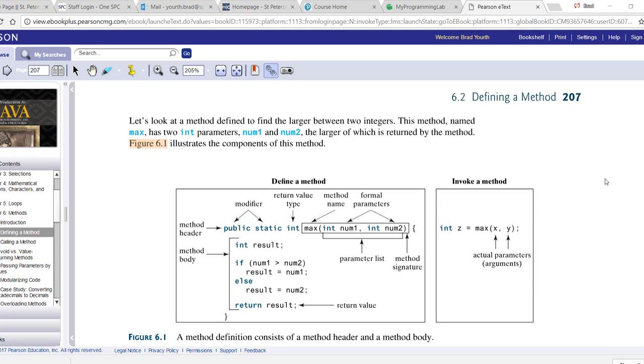Let's look at methods in Java. You've already been working with the main method. Well, now we're going to define our own custom methods that we can also add to our file, and then we'll execute them in main.